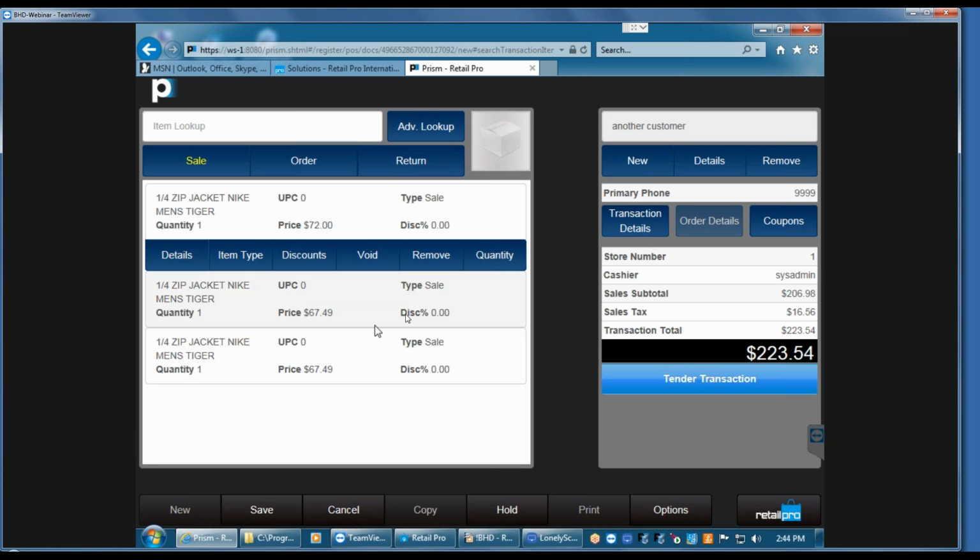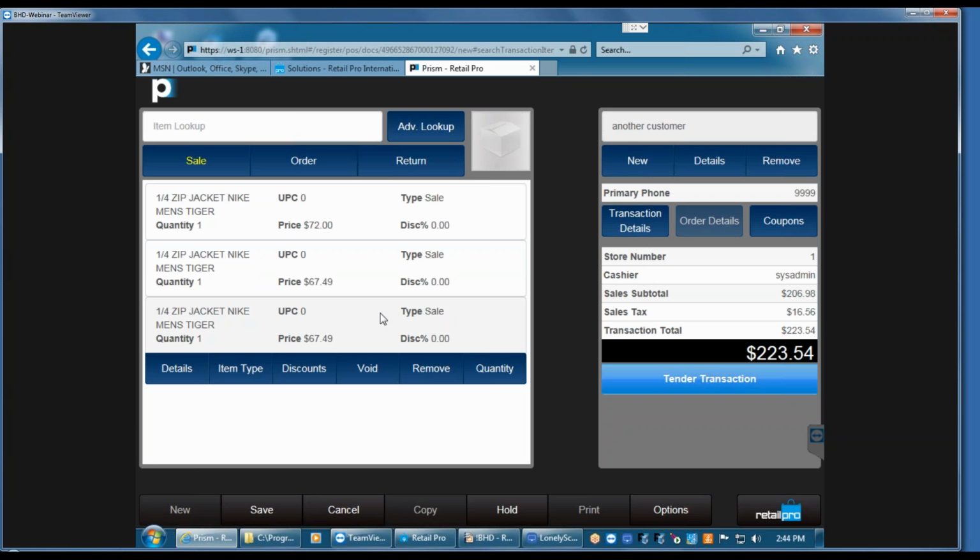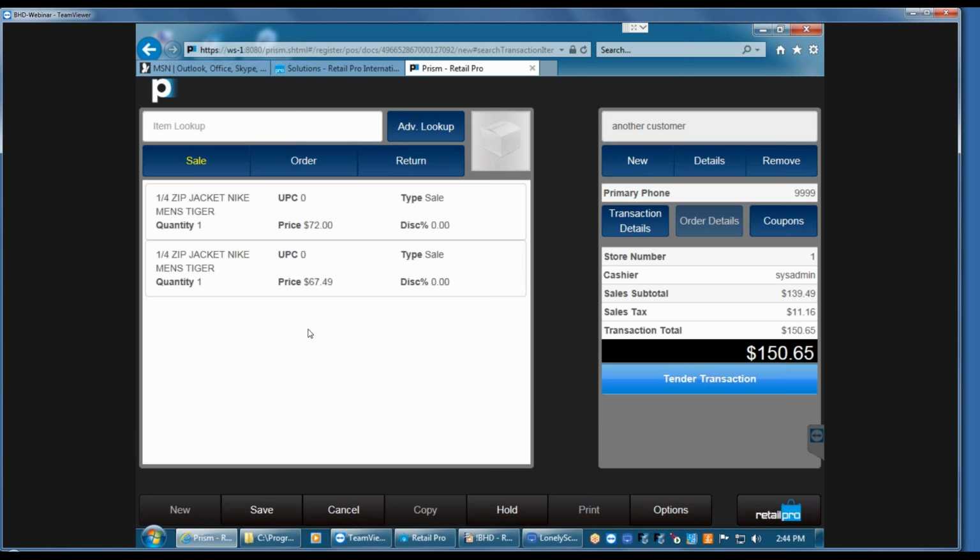If I oopsed and got this one on here more than once, I can highlight this and hit remove. Okay, the other thing that I usually show people is how to do a return in here, because it's pretty slick, right? If you're in this transaction, you can hit this return.